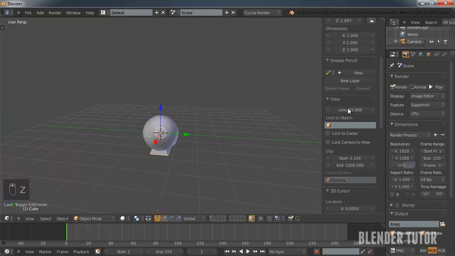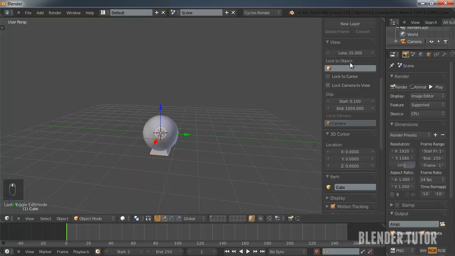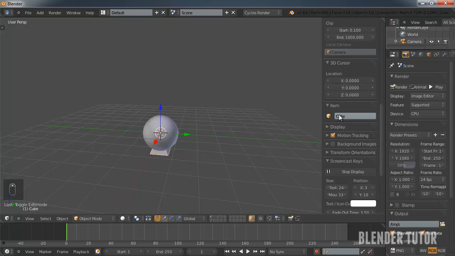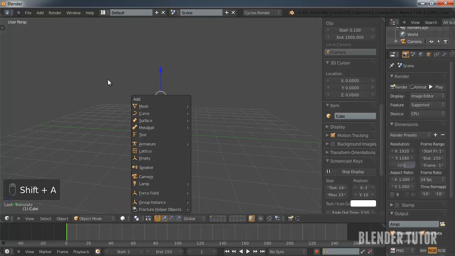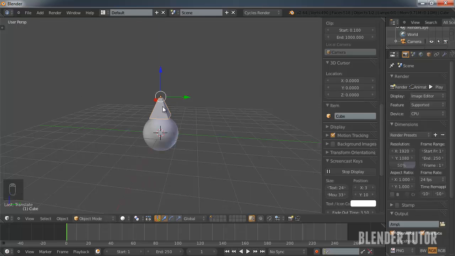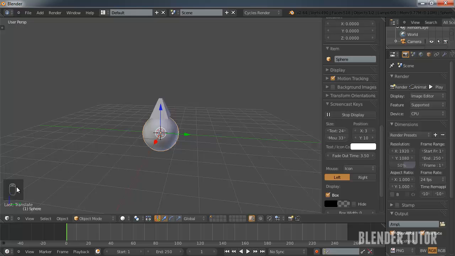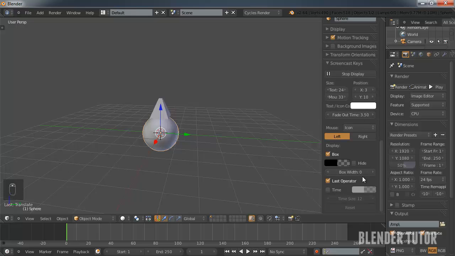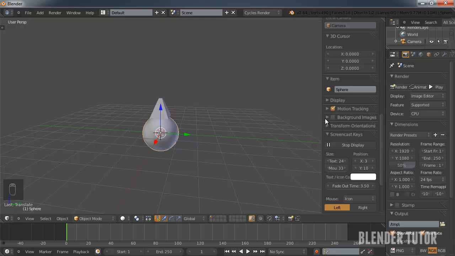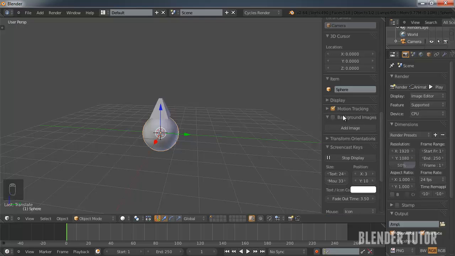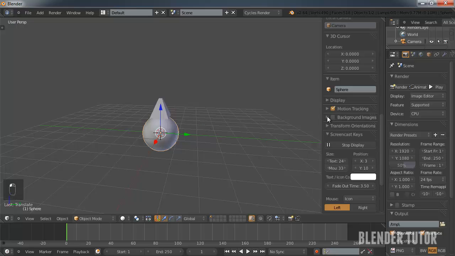Aside from that, we have some camera options. Our item, what our object is actually called. Right now, by default it's just going to be named whatever the primitive shape is. So obviously this is a cube, this is a sphere. You can name that to whatever it actually is. I have my screencast keys on so you can see what I'm doing down here. It just basically shows a bunch of information that you may or may not use. This one right here is going to be pretty useful, the background images. I will go over that later.